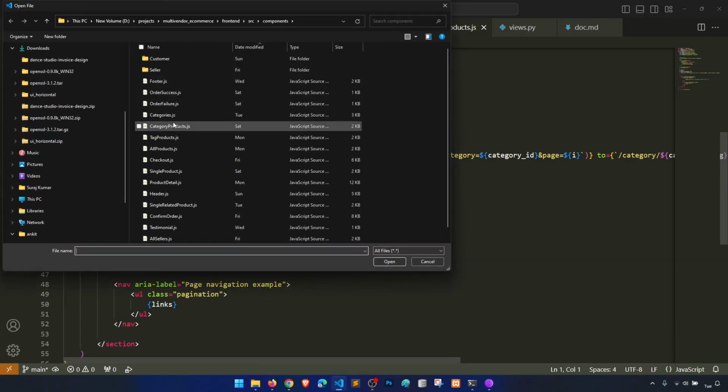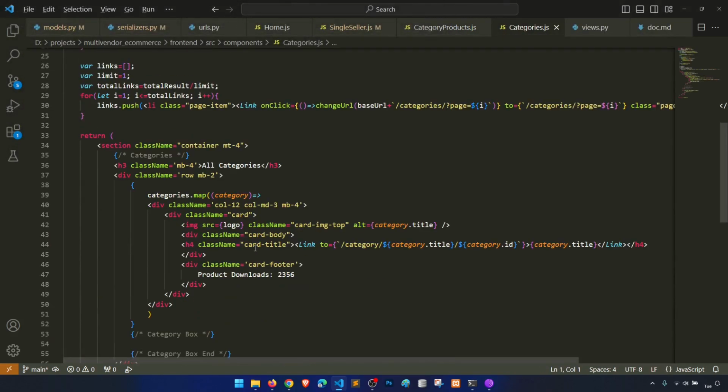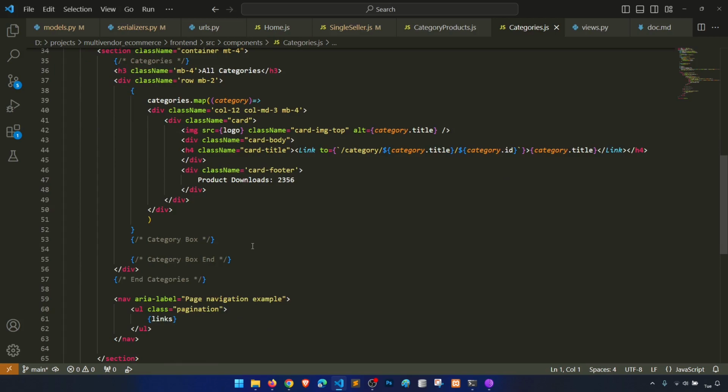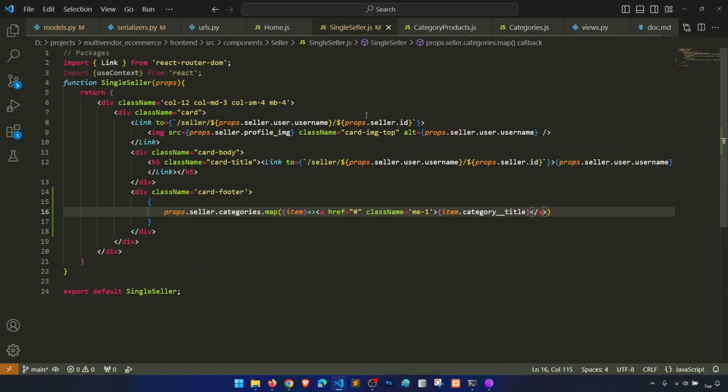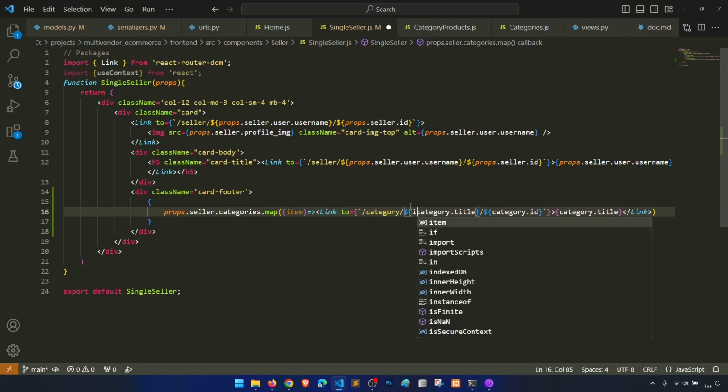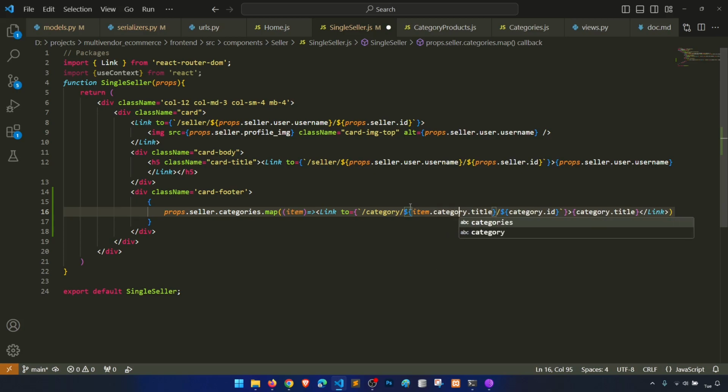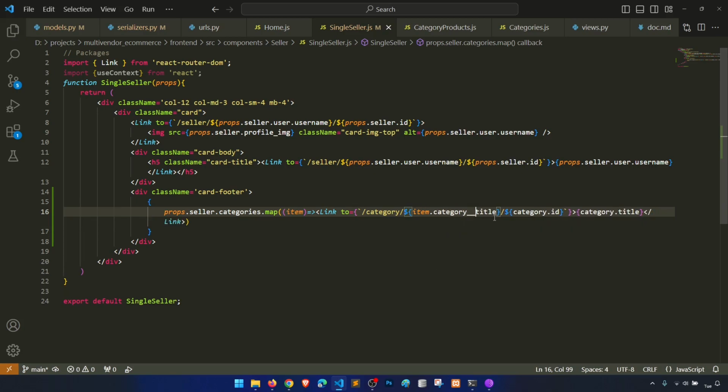We have categories, so let's check the categories. We should have a single category, but we don't have. So let's copy this link, right? And then we have single seller, and then define here a category title. So it should be item dot category title, and it should be category id, item dot category id, right?